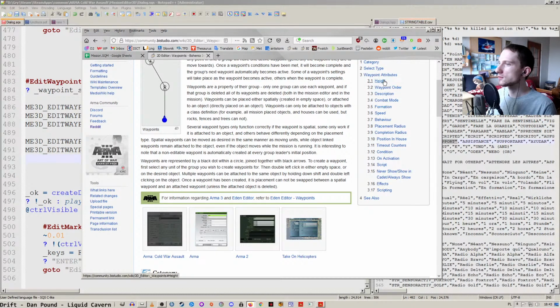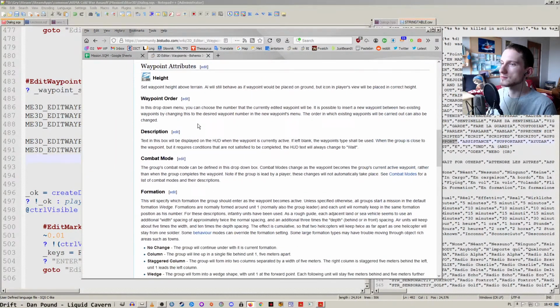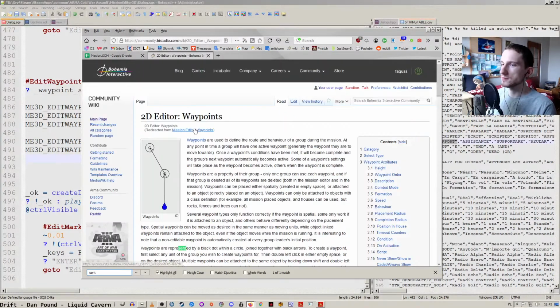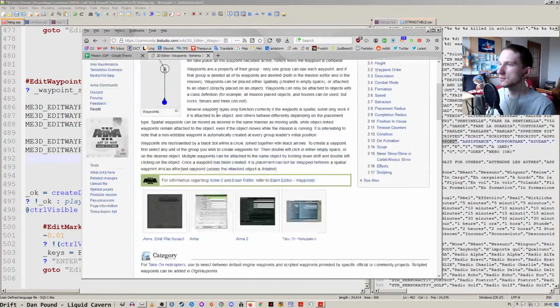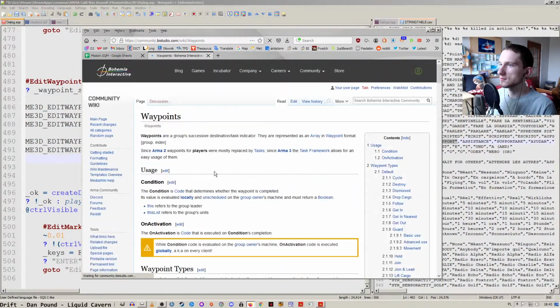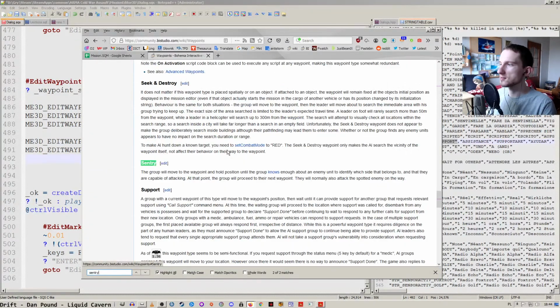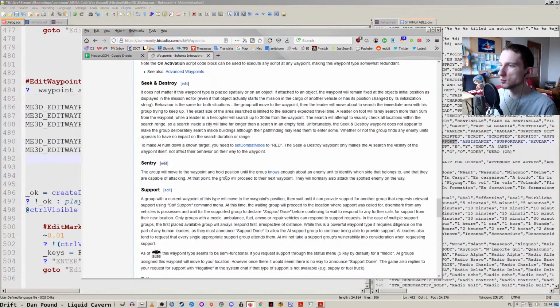Is there a sentry here? No? What does it say? There we go. The group will move to the waypoint and hold position until the group knows enough about enemy unit to identify which side that belongs to, and that they are capable of attacking. At that point, the group will proceed to the next waypoint. Oh, I get it. I will also know what it is. Okay.